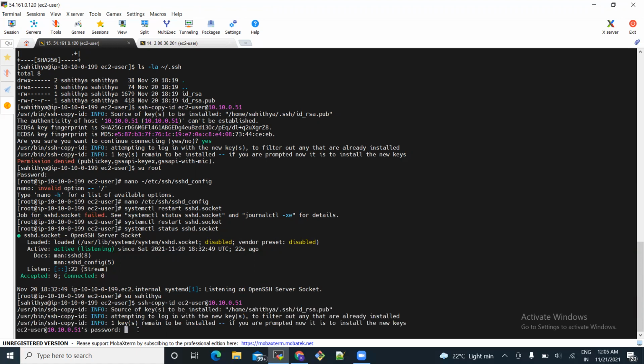It is asking the password for the EC2 user of this IP address. Previously, we were in Sahitya with this IP address. Now we are in EC2 user. Now let's give the password to this EC2 user, what you have given previously. And enter.